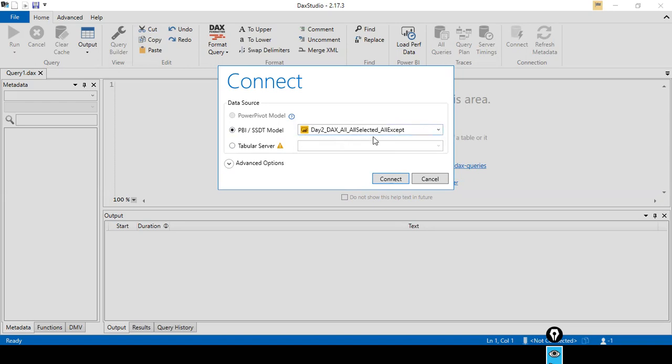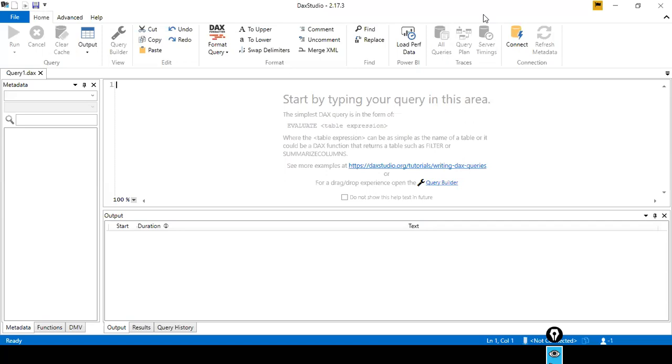Look here, in this case I've opened only one report file. If I had opened more than one file, you click on the drop down and you can see more than one file. Whichever file you want to use, you can select it and connect it here. The advantage here is you can find out the query plan itself, where the bottleneck is, whether it is the formula engine or the storage engine.